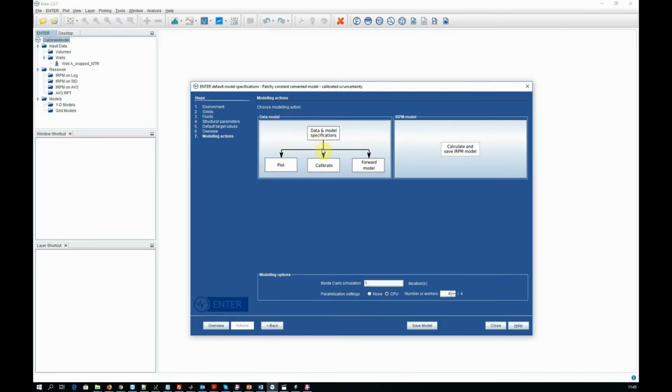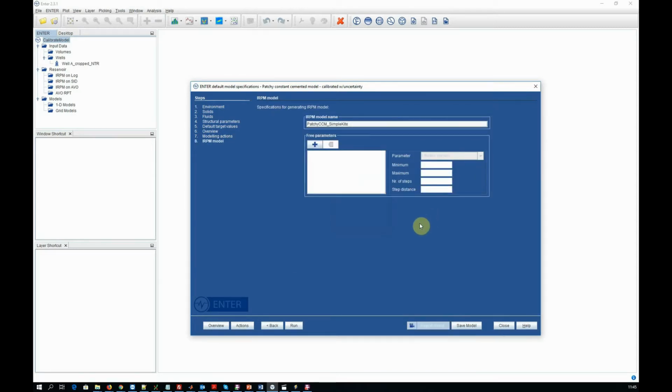Before we went into the data model over here, now we are going to work with generating an IRPM model. But before we do that, we want to specify how many iterations we want in the Monte Carlo simulation, for example 50, and we can also make specifications about the parallel processing. Now, proceed into the IRPM model, and we can give it a name.